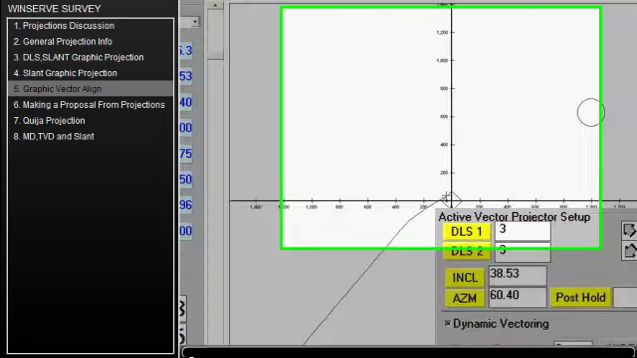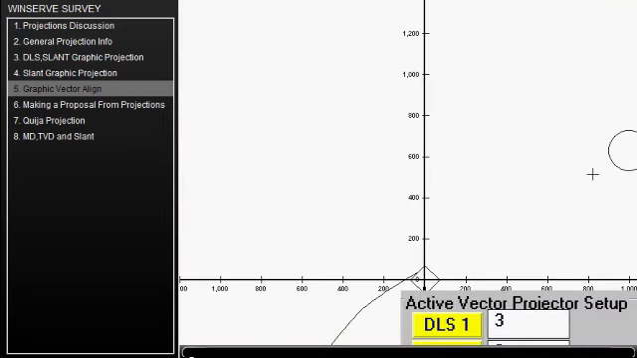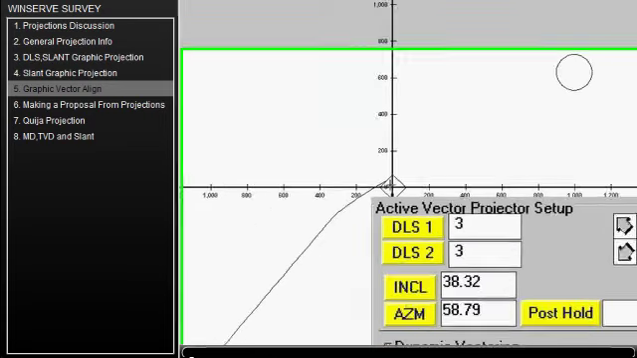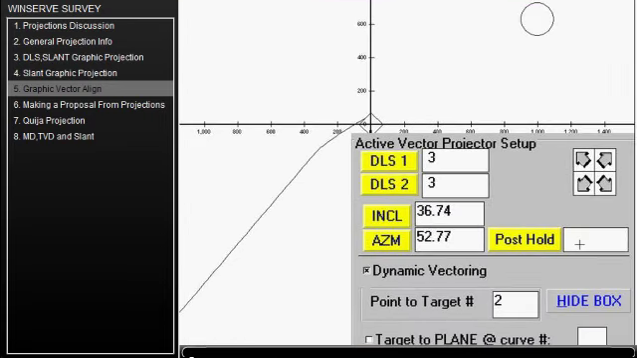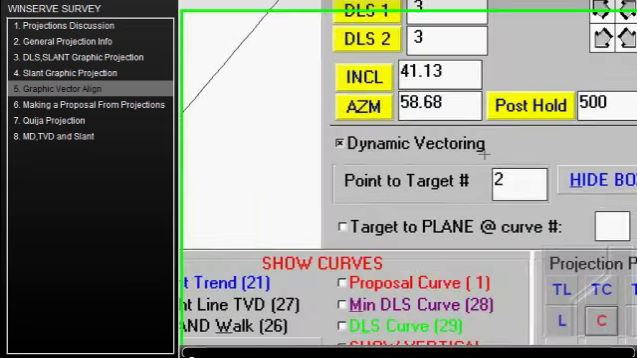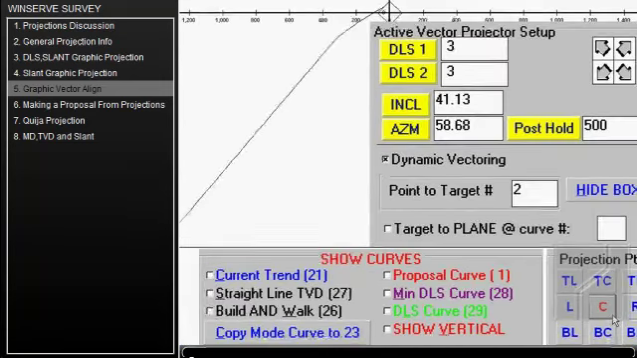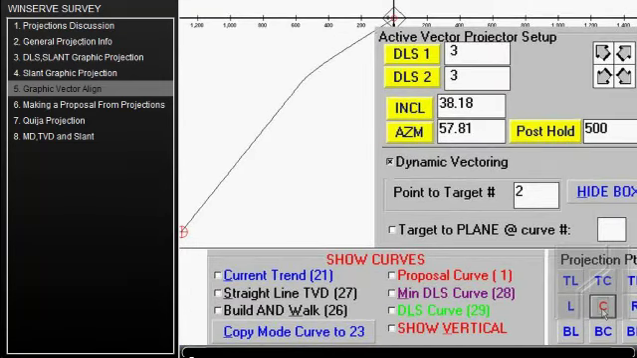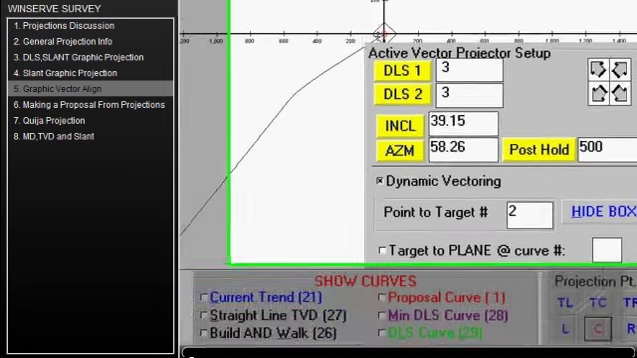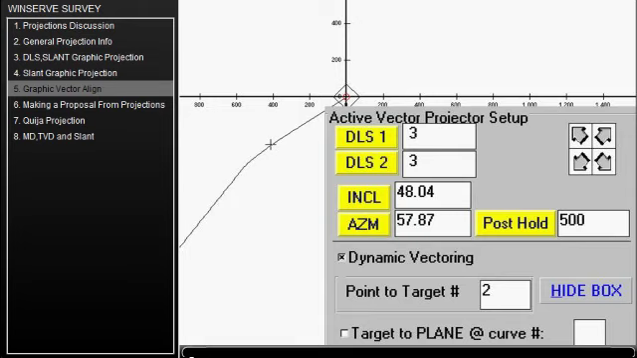Now, if I want to take this line and extend it to the center here, I have to add another projection, and I do that with the Curve 21 projections. But I'm going to explain a couple more things first. One, what this post hold is. I'm going to put a number of 500 in here, and I want you to take a close look at what happens to this curve when I do this calculation. I'm going to press C again so that it goes to the center of the target. And what you can see is that there is now a straight line, 500 feet long, that goes from the end of the curve into here.